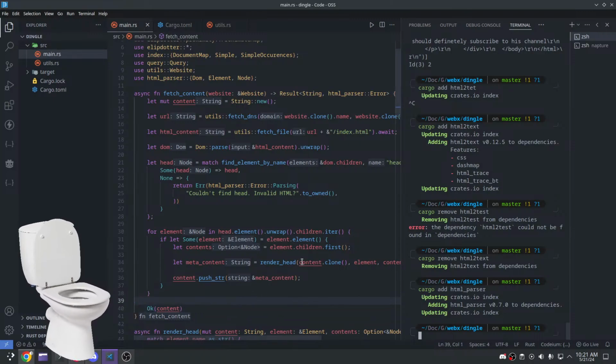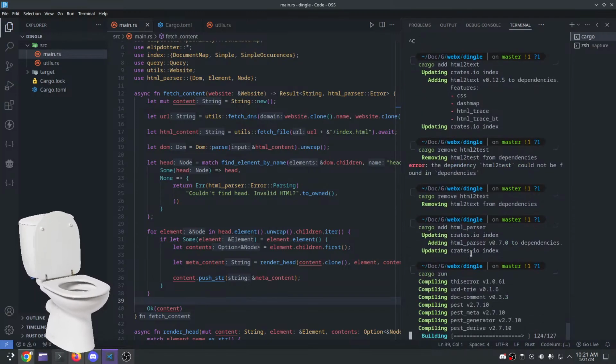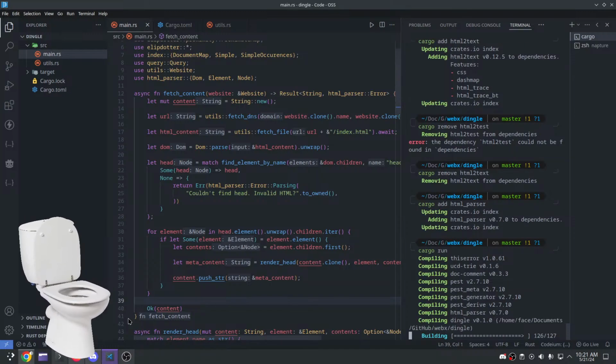Okay. So now we should have something if we run it. Why is there a toilet talking? I have no idea.